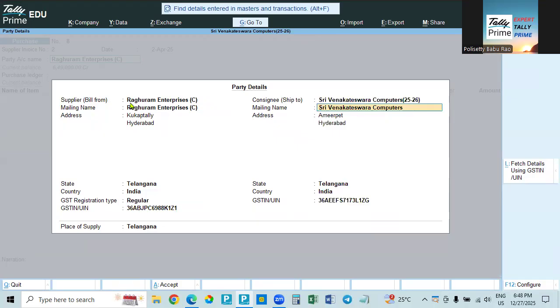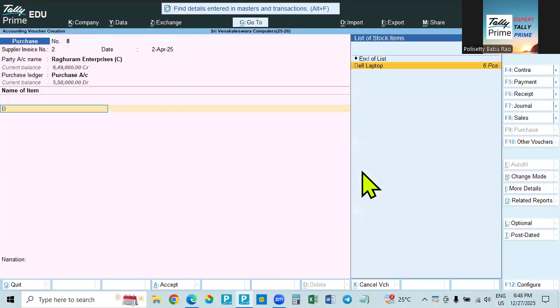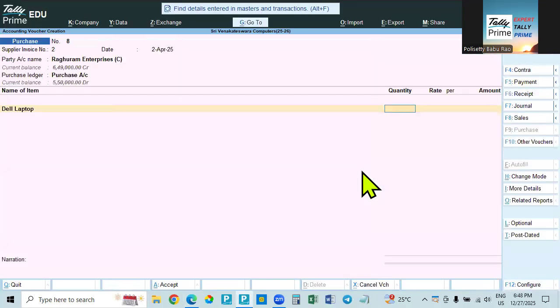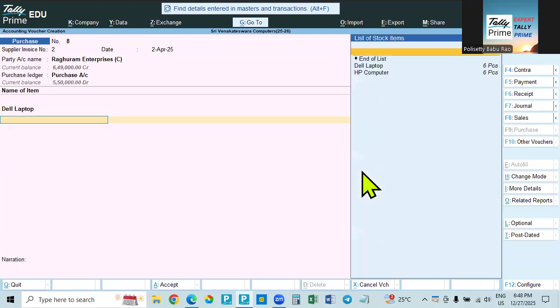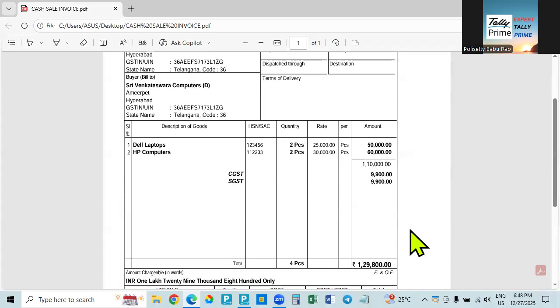We are in the same address or different address. And then the address will change. We'll change the address. And if we ask them to supply to our customer, our customer name and address and his number, his details will be given, whether our state or any state. Accept. And here purchases, and what we are purchasing, Dell laptop we purchased. Dell laptop, 2 numbers, each 25,000 rupees. And again HP computers, 2 numbers, 30,000 rupees, 60,000, and CGST, SGST, because the same state. So total is 1,29,800 rupees we purchased.